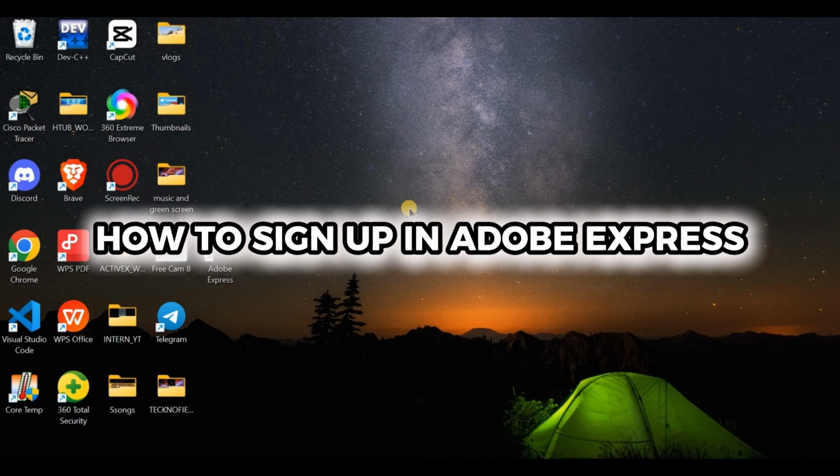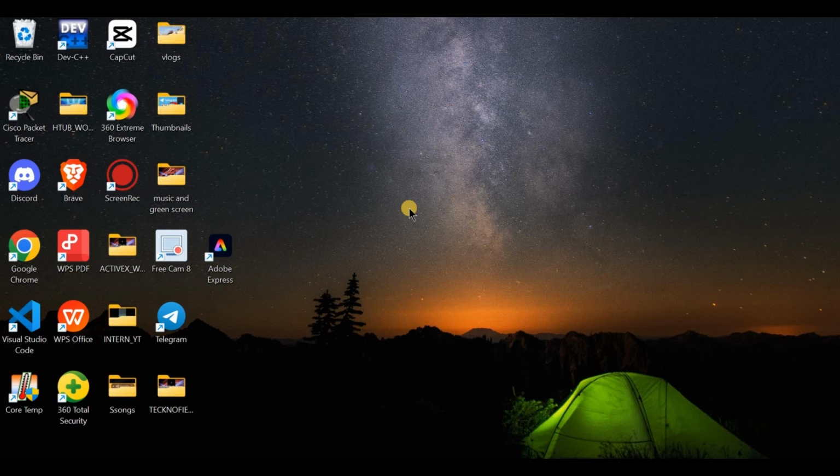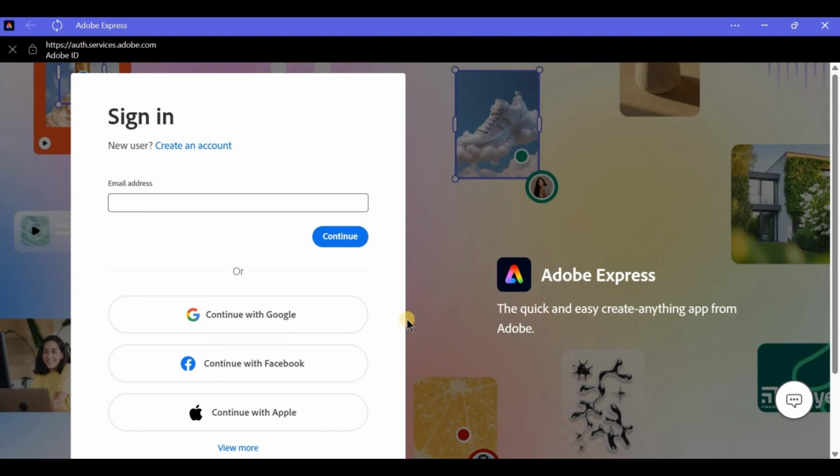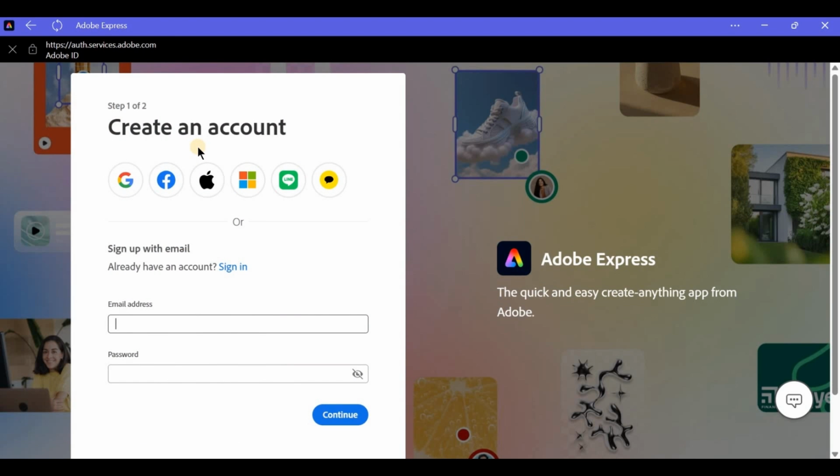Let's sign up for Adobe Express and get started in no time. First, head over to the Adobe Express website or open the app on your device. Tap on Create an account. This will take you to the sign up page. You can register with an email, Google, Apple, or Facebook account.